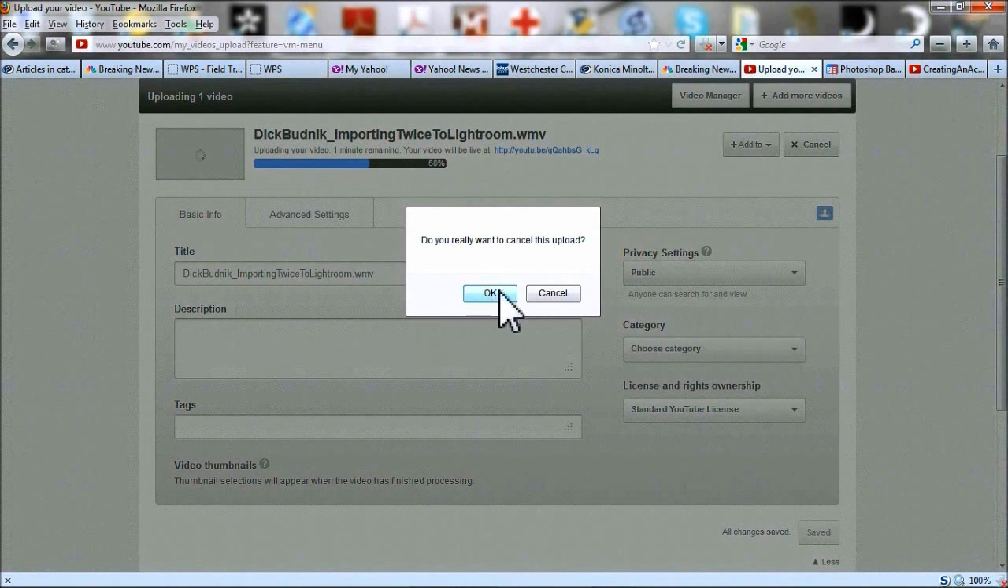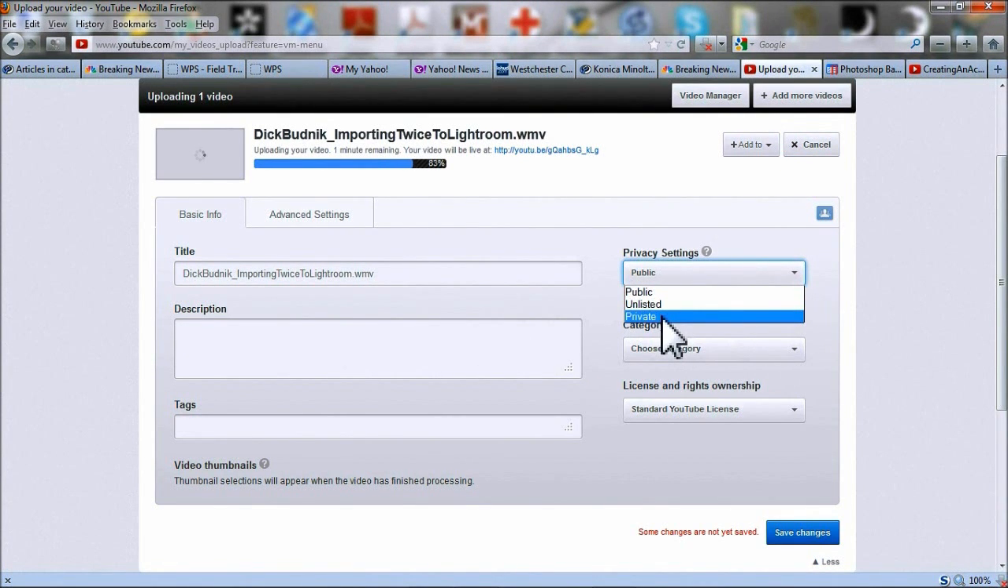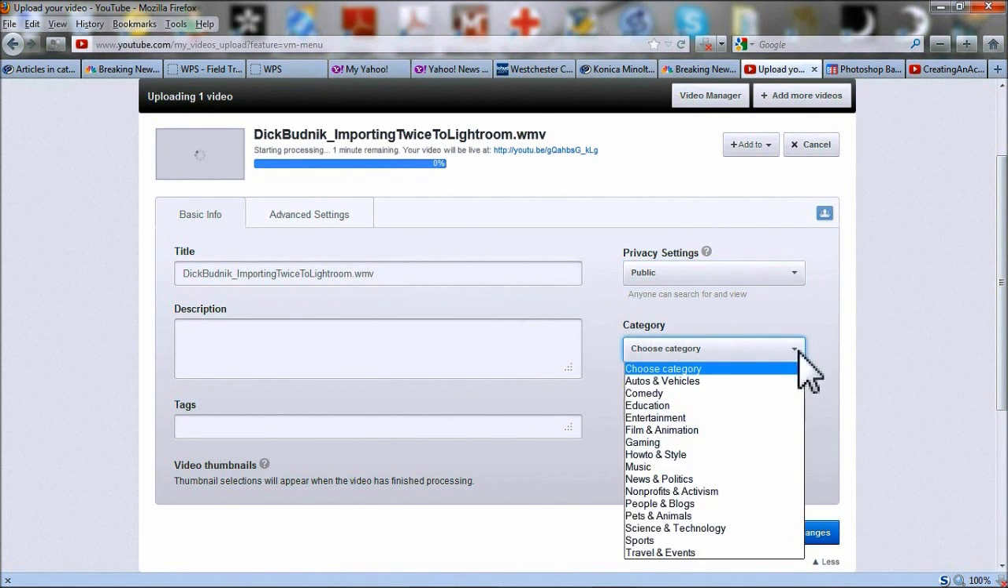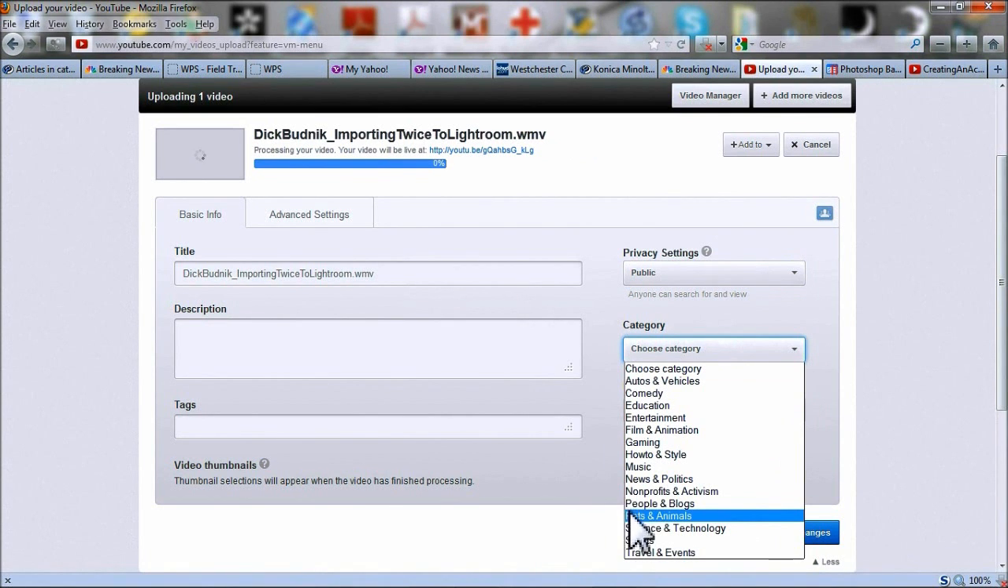I'm going to cancel it because it's already there. Okay. You can set it for privacy, unlisted, or private showing. So you can control who gets to see it. The categories, I don't know what is the appropriate category. There's how-tos, for example. How-to and Style is one of the categories. Could be Education. You could put it under Film and Animation, I guess.